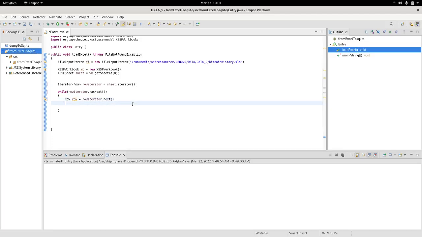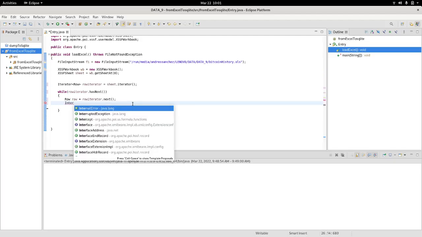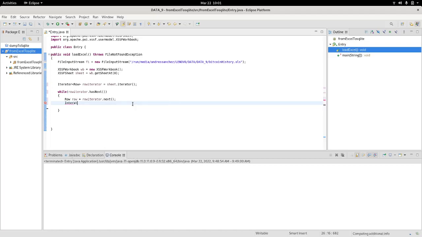And now I need to create another while loop to iterate through the cells. So for that I will have to create a cell iterator this time. I use the same method, iterator. Where's the iterator? Iterator, yes. I use again the same generic. This time I give it a cell, and I will call this cell iterator. And this iterator I will grab from the row cell iterator, and I enter into another while loop.